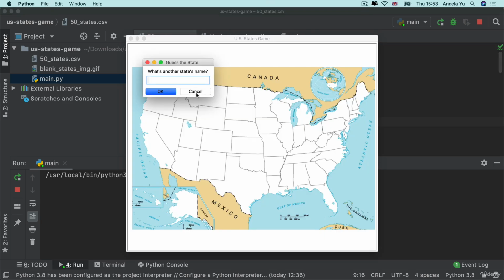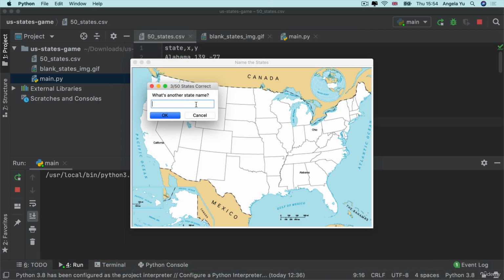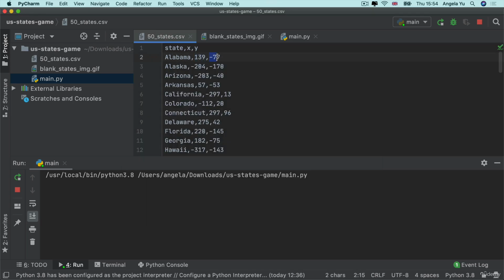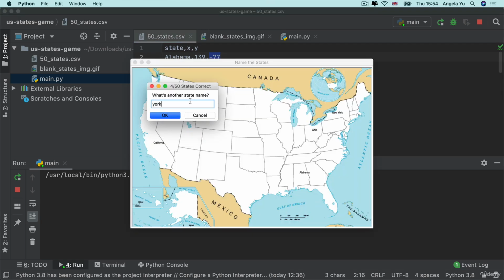Now the user might spell it with a capital to begin with, say Ohio, or they might just write ohio, and it should work for both of these cases. In addition, when the user types in a state that is inside that 50states.csv, then that state should be written onto the screen at the location where it exists. So remember, the location corresponds to the X and Y values that we've already logged inside this data file. But if the user guesses a state that's wrong, then nothing happens and our input box appears again, asking for a new input.